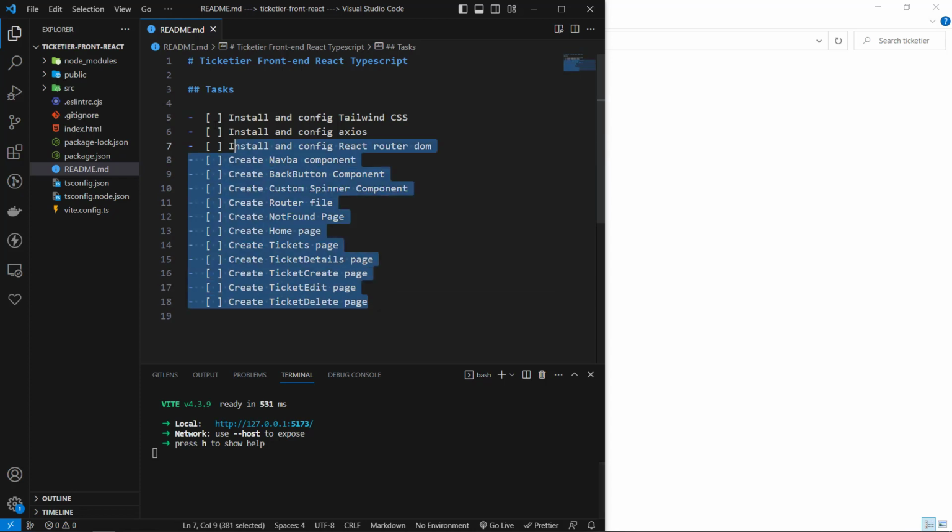And these are the tasks for this project. We will have a Ticketier front-end with React and TypeScript, and we need to install and configure Tailwind CSS, install and configure Axios, React Router, and have a navbar component, BackButton component, custom spinner component, then router file, NotFound, homepage, tickets page, TicketDetails, TicketCreate, edit, and delete. That's all of the tasks for this project. So it can be like a real world project, and we can simply do our task. So let's do this. Let's open our project.